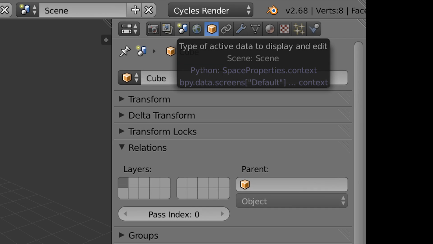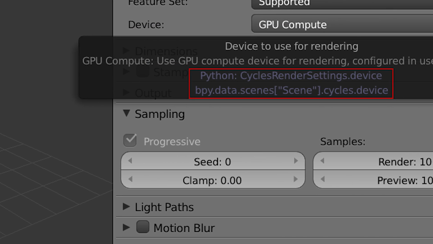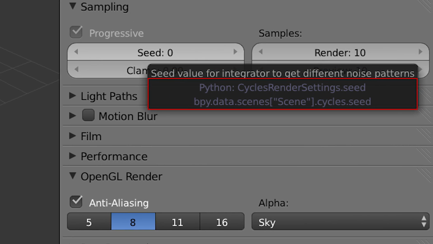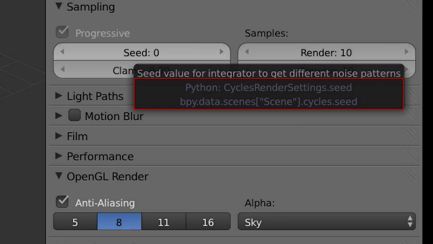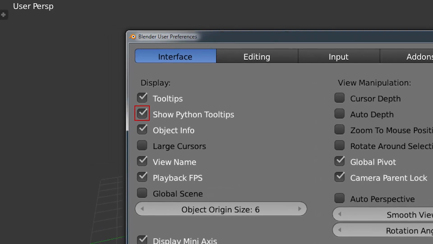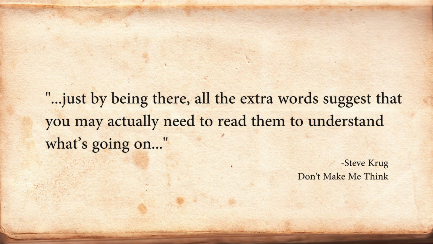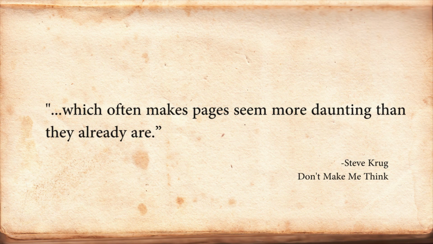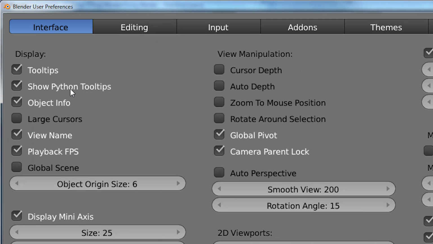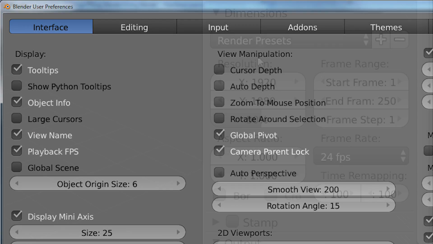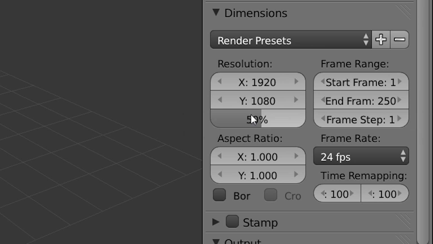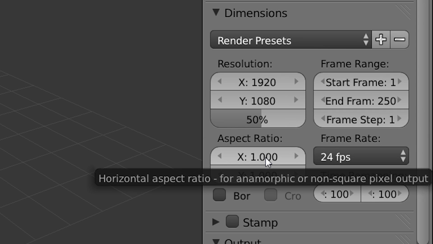The most confusing part of the tooltip lies in this part here at the bottom. This daunting purple text is called a Python tooltip, and it's designed to show developers where the appropriate code is in relation to the function, which I'm sure is a huge time saver for developers. However, the problem is that it's turned on by default for all users who download Blender. Just by being there, all the extra words suggest you may actually need to read them to understand what's going on, which often makes pages seem more daunting than they already are. To avoid scaring off new users, Python tooltips should really be left off by default, and doing so would give new users a cleaner, easier to read tooltip without scaring them away in the process.